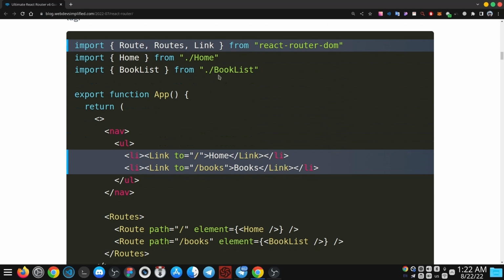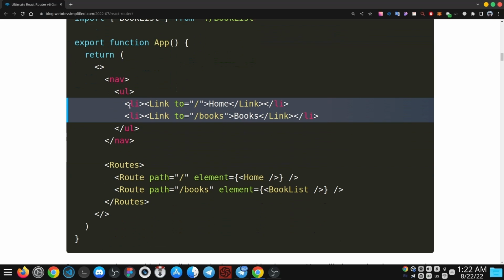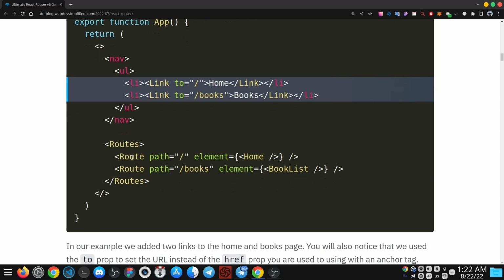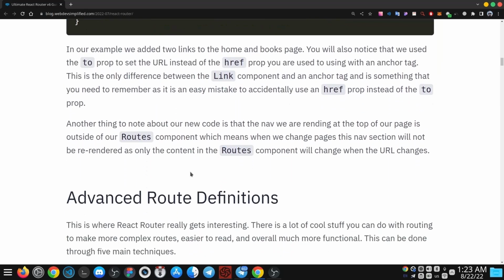So, we should import the Link tag. Then we have JSX with a list element, Link to path, and then we route to these elements: Home with the slash URL, and BookList with the /books URL. Now in this example, we added 2 links to the home page and books page.